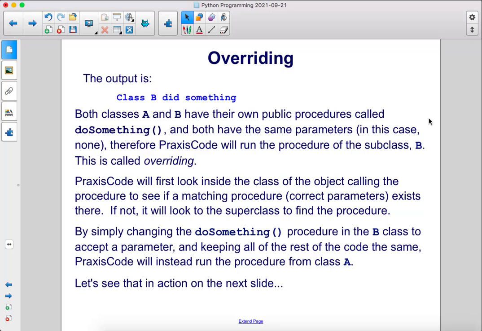This is called overriding. Praxis code will first look inside the class of the object calling the procedure to see if a matching procedure with the correct parameters exists there. If not, it will look to the superclass to find the procedure. By simply changing the do something procedure in the B class to accept a parameter and keeping all of the rest of the code the same, Praxis code will instead run the procedure from class A. Let's see that in action on the next slide.